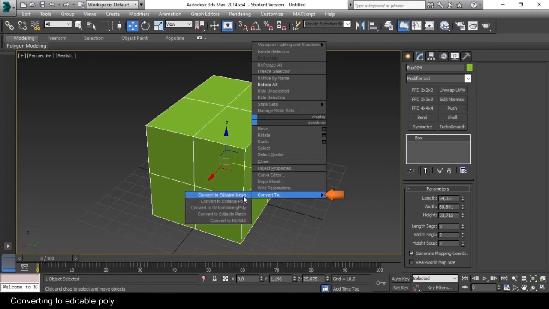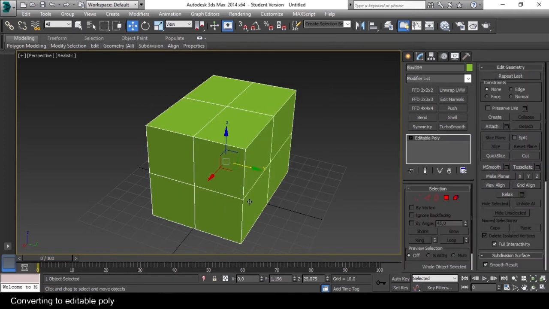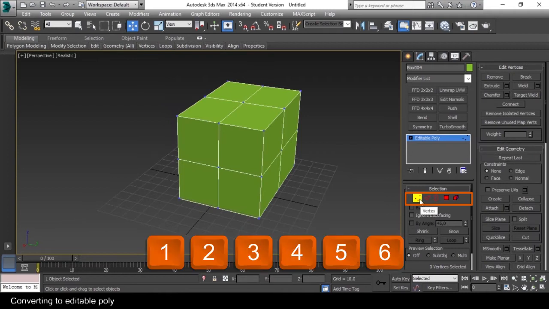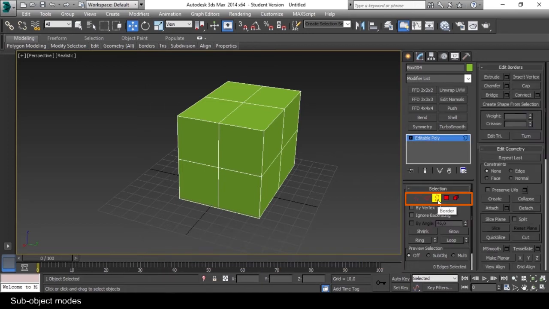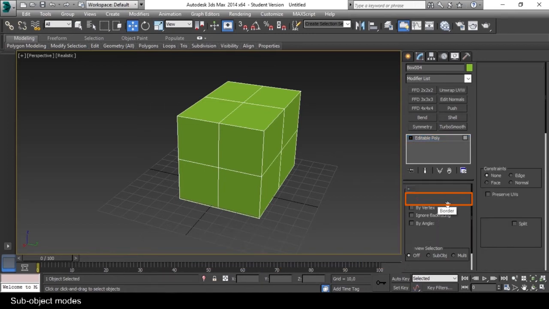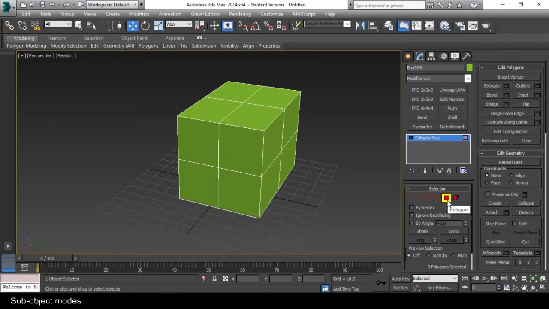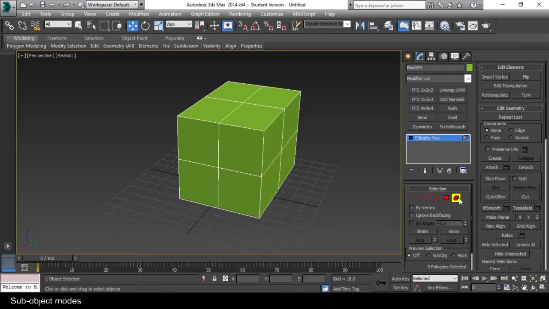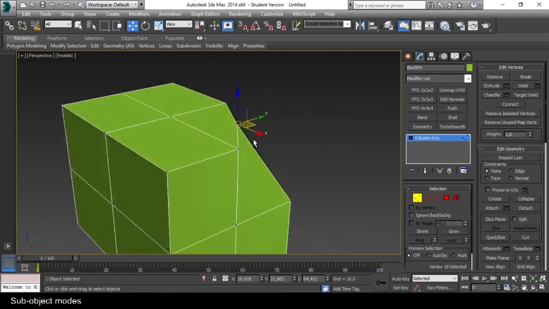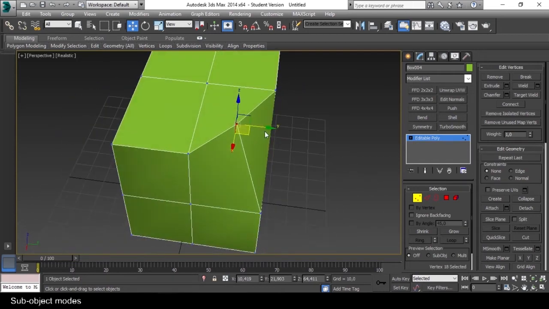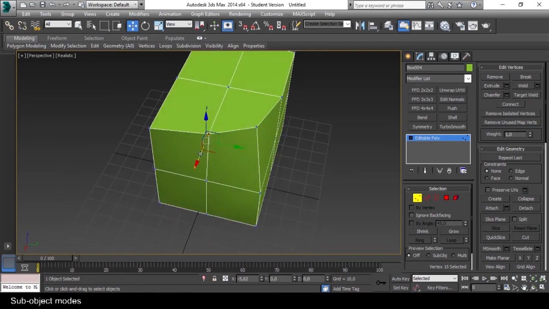Once you do that, the sub-object modes become available. You can use these buttons or the keys from 1 to 5 to switch between sub-object modes, which are vertex, edge, border, polygon, and element. Hit 6 to get out of sub-object mode. In any of the sub-object modes, you can work on individual or a group of that type of sub-object. For example, you can move vertices in vertex mode to change the shape of the object.